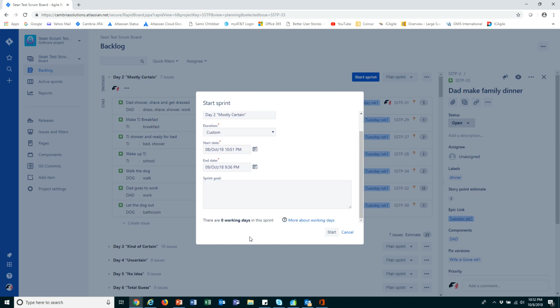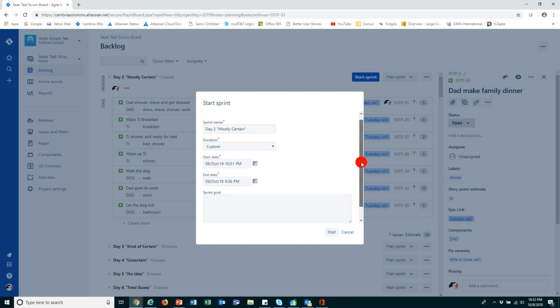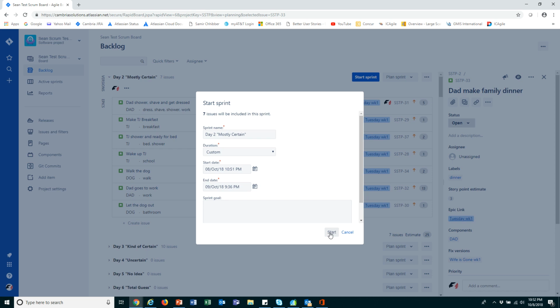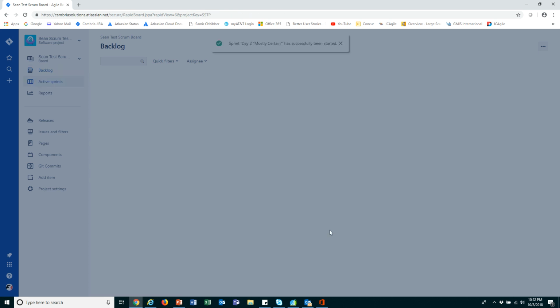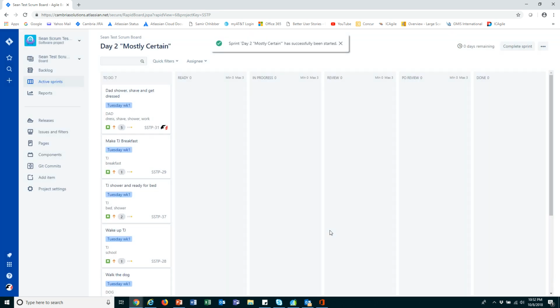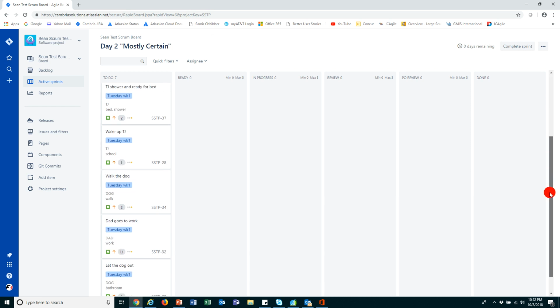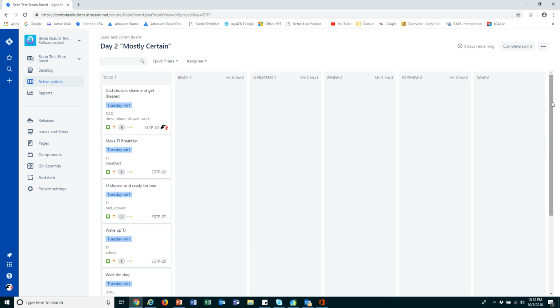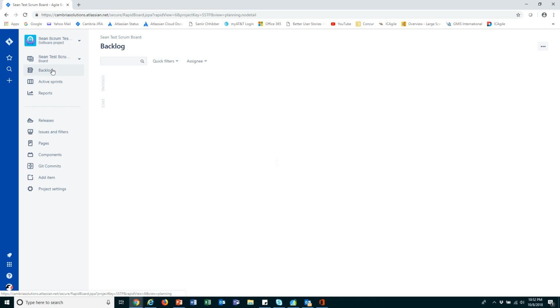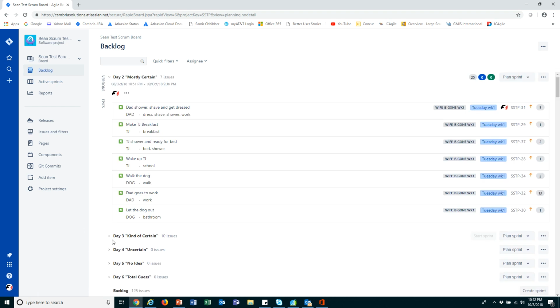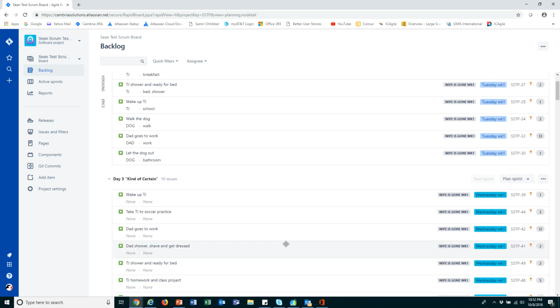Because it is less than a day, it says that there are 0 working days. That's just the math that Jira is doing in the background. And we're going to go ahead and hit start. And now we've got our issues that we committed to. But lo and behold, we made a mistake. And we caught it, but it was a little too late.